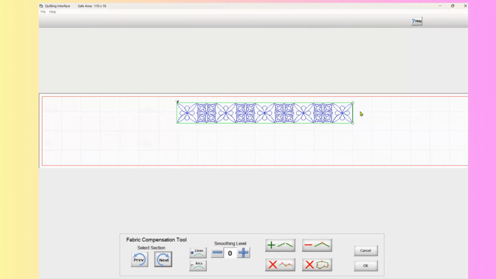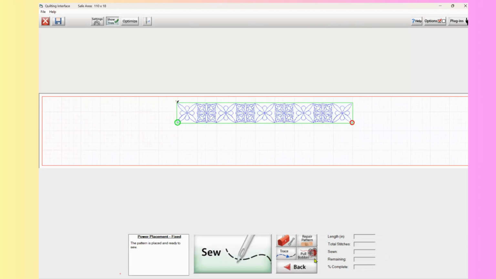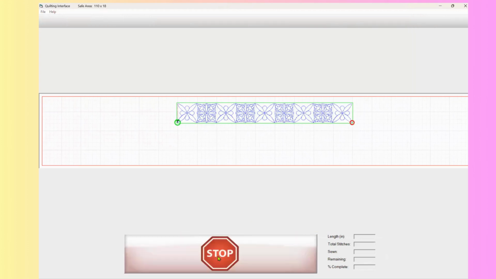Now, if I really was pressed for time, I could try and do more than one row at a time, but because it won't let me change the direction, or continuous stitch in zone manager, I would still have a jump stitch there anyway. So I feel like it will pay off to do it just in rows. So once I've used the fabric compensation, I would say, okay, I would pull my bobbin and I would stitch it out.